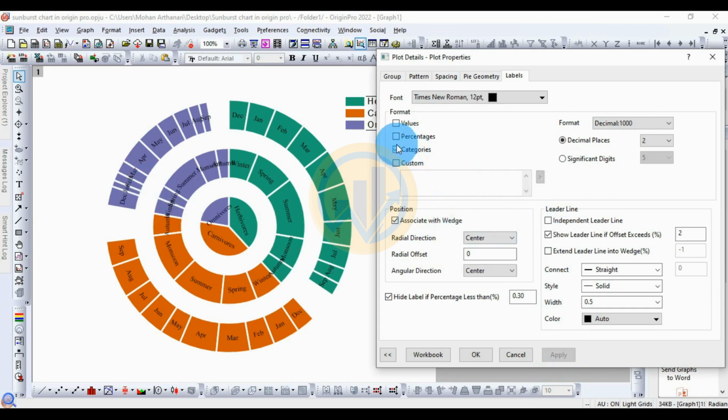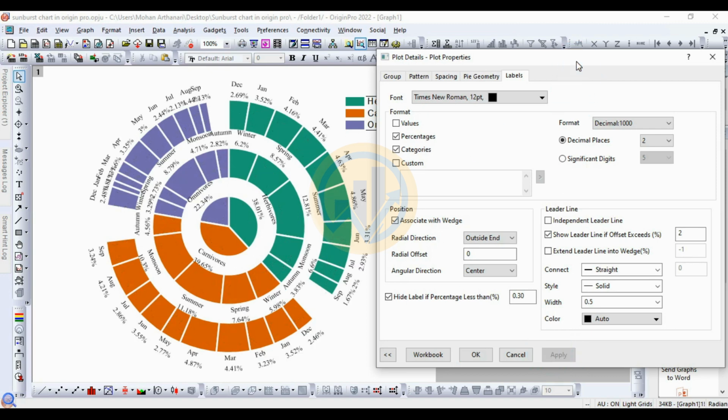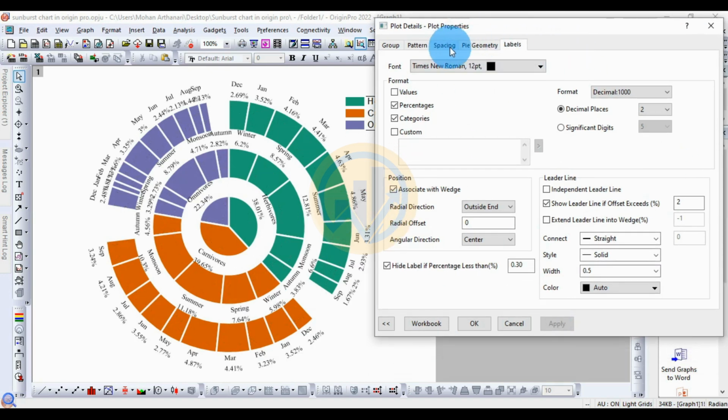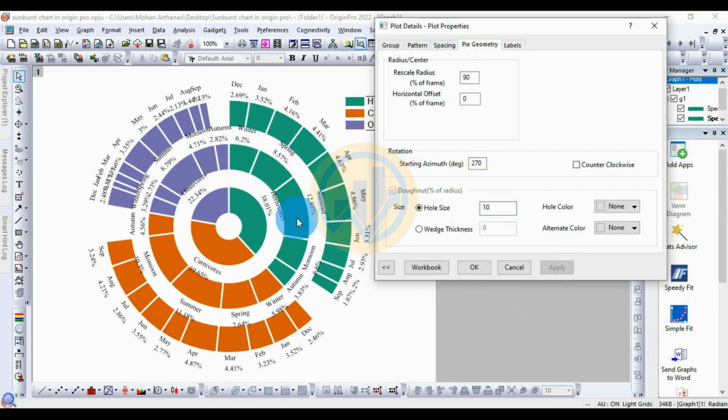The next one is to enter the percentage in our graph. Then apply, and the percentage is shown in the graph. The next one is associated with the widths, the radial direction, outside of end. Then click the Apply button. For outside of end, the geometry is set to 10. Then apply, and it is set to 10.